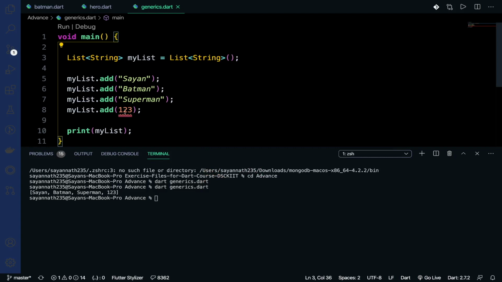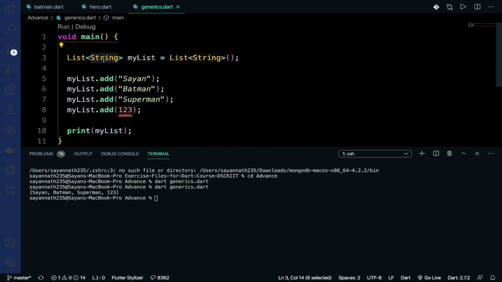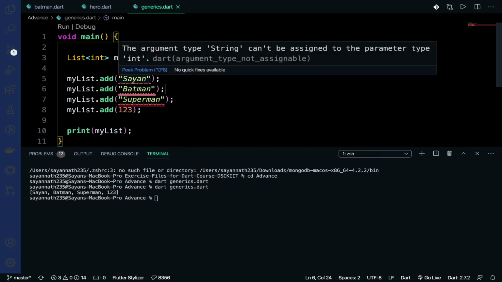You can see that it is showing an error in 123 because it is of type int. 123 is of type int, so it is giving the error that the argument type int can't be assigned to the parameter type string, because myList.add is expecting you to pass a string, not an int. Similarly, if you change it to int, it is expecting an integer here, and you are passing a string. See, the argument type string can't be assigned to the parameter type int.